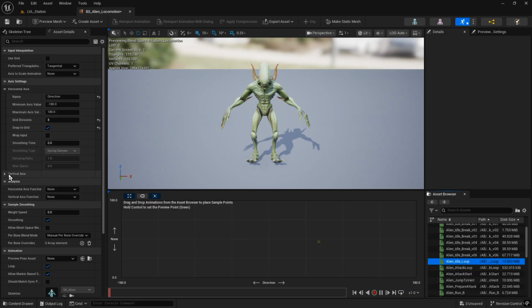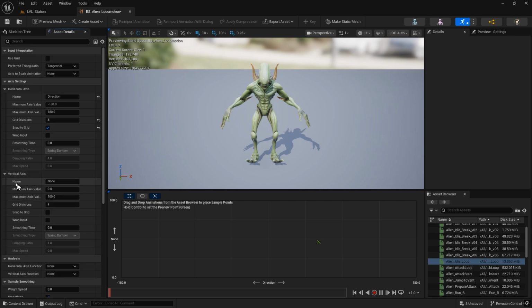Now let's move on to the vertical axis. Let's expand this option. And the name for this axis we will call speed. And the minimum axis value will be 0, so not moving at all. And the maximum value, let's set to 600 for now. We'll leave the grid divisions at 4, and we will have snap to grid selected for now as well. So on the very bottom of this axis will be the speed of 0, and at the very top will be a speed of 600.